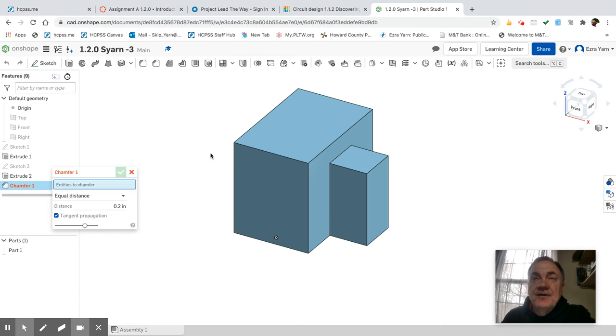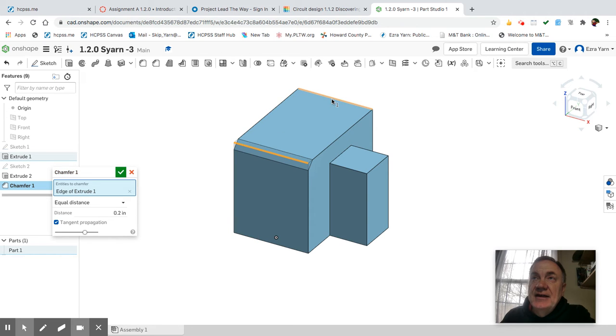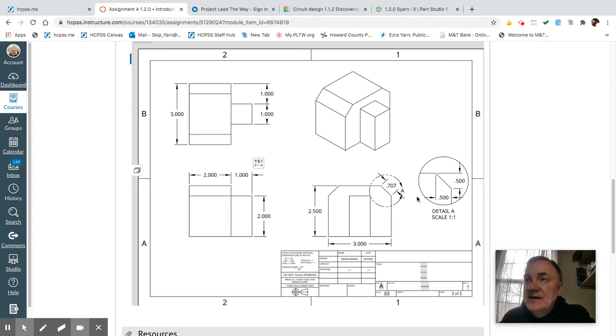We're going to click on that chamfer, and then we can choose the edges. Don't choose the entire face, otherwise it will chamfer all four edges. Just choose this edge and this edge. Now I'm going to go back to the picture here so we can see. We can see here that this is 0.5 down and 0.5 over from the corner. So we have a chamfer of 0.5 by 0.5. So it's the same distance going both directions.